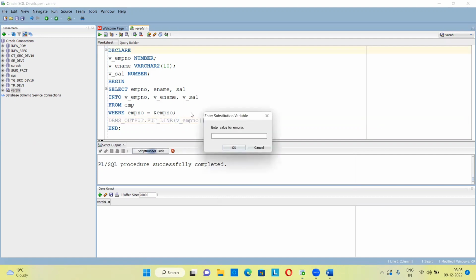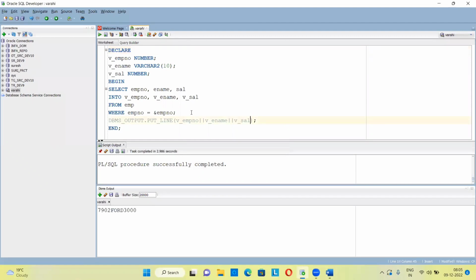I am executing again, passing the same number. Okay, so now it is printing output. Good. So now the thing is, we have declared 3 individual variables to store these 3 columns of information. So forget now about all these 3 variables.